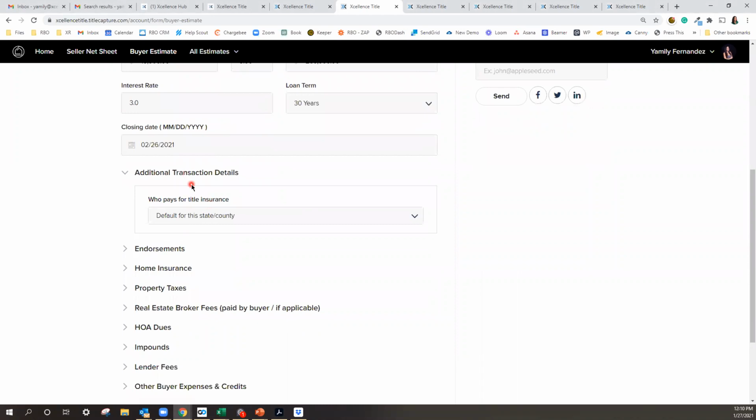Now, additional transaction details, guys. Who's going to pay for title insurance? Is it going to be the buyer? Is it going to be the seller? Are the parties going to split it equally? In this example, I'm going to put the buyer. And the reason why is because I want the buyer to see how much it's going to cost for the title insurance. That way they have an idea.